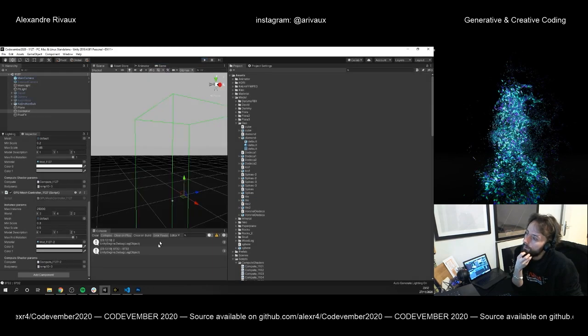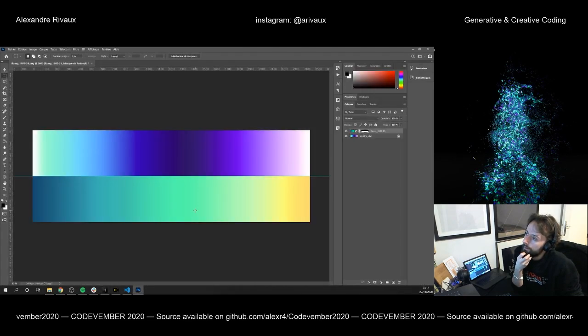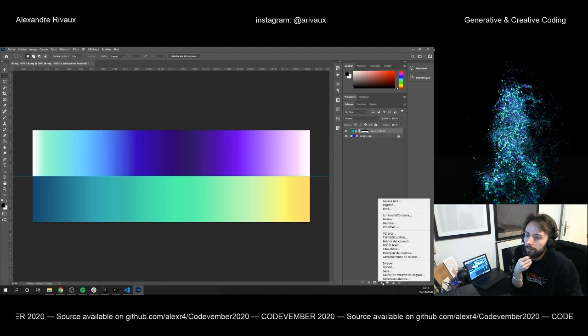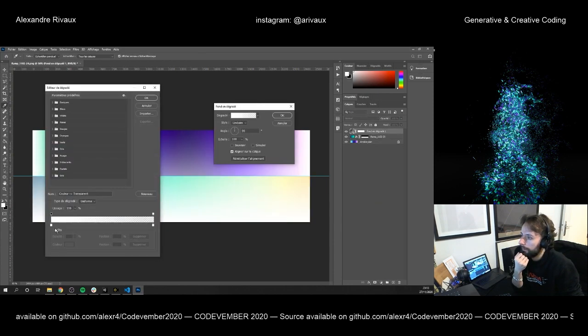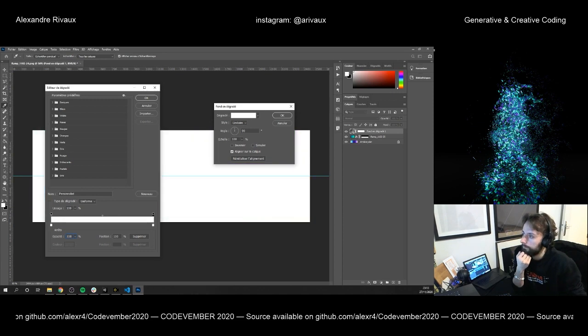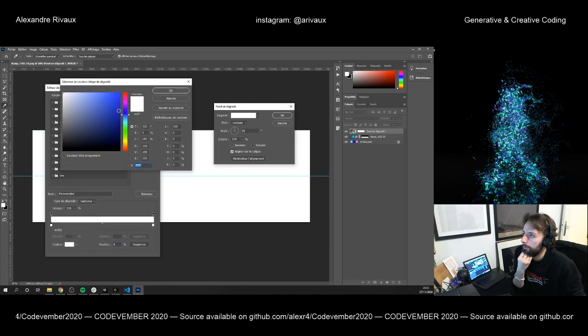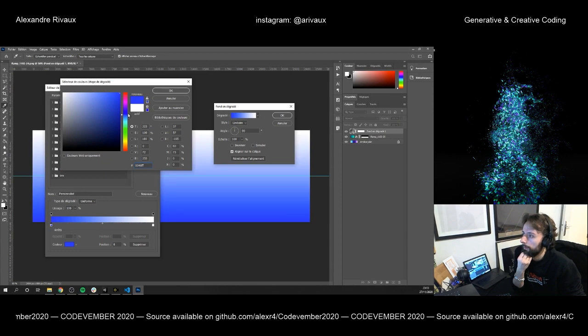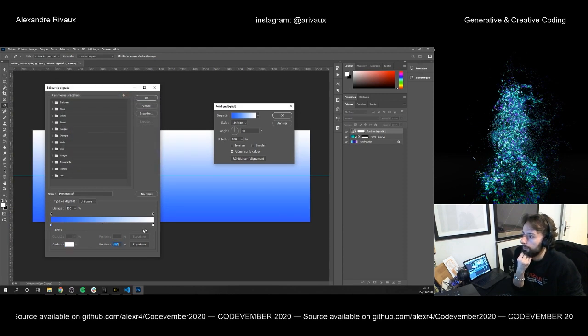Okay, let's go back to the color board now. Something interesting is going from blue to yellow. Let's take a simple gradient here. Okay, we would go to blue. I thought the blue was beautiful to the yellow.